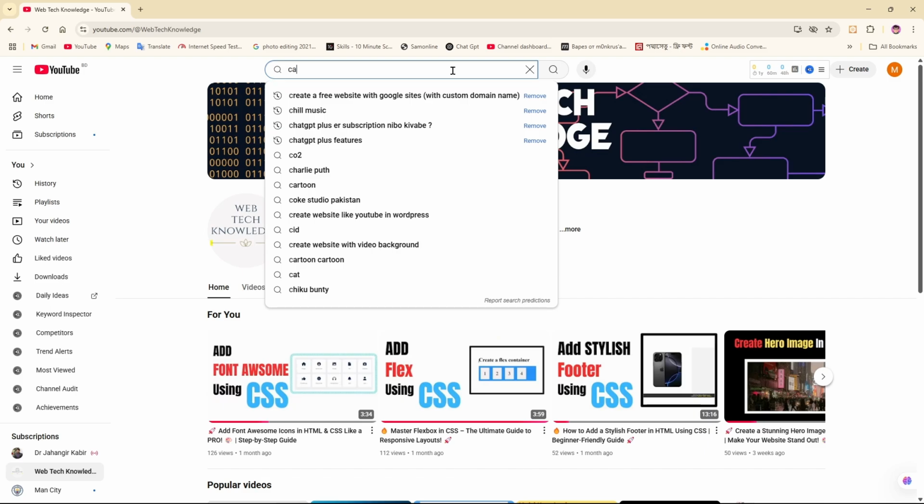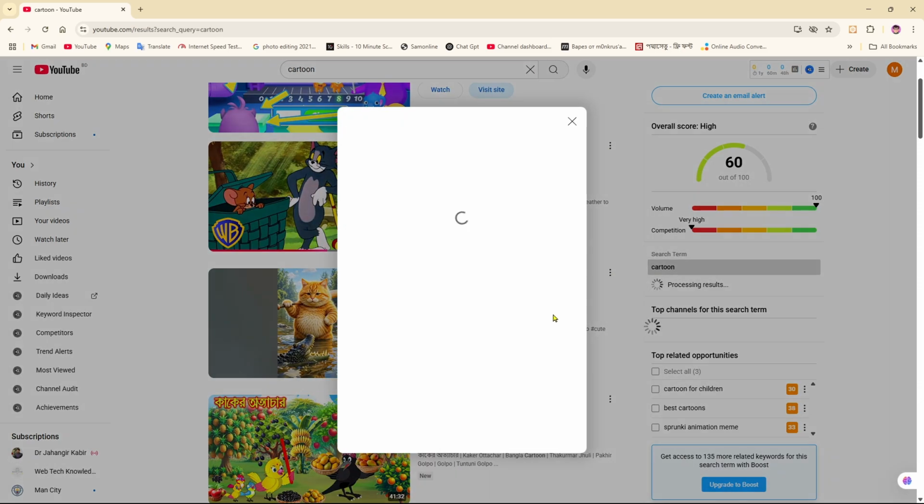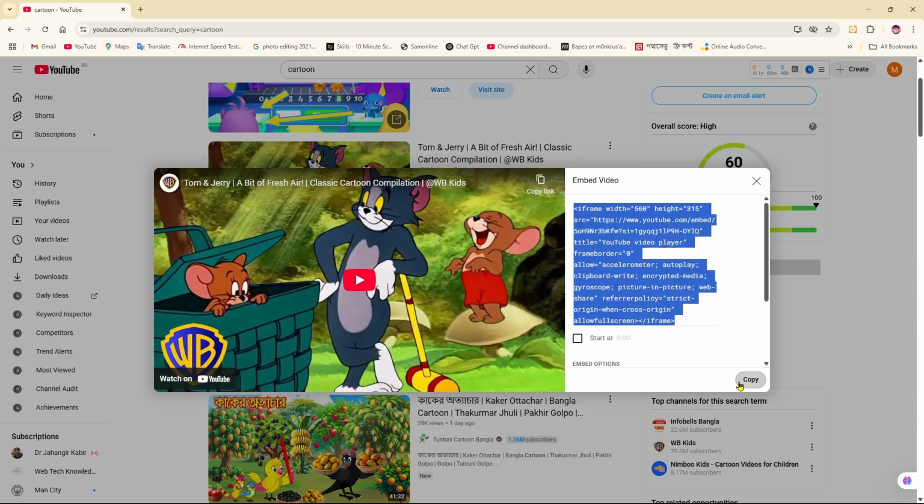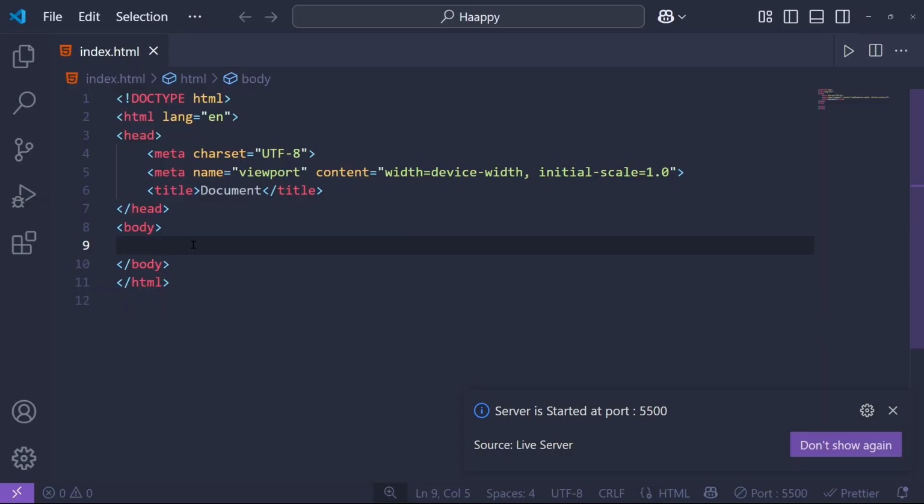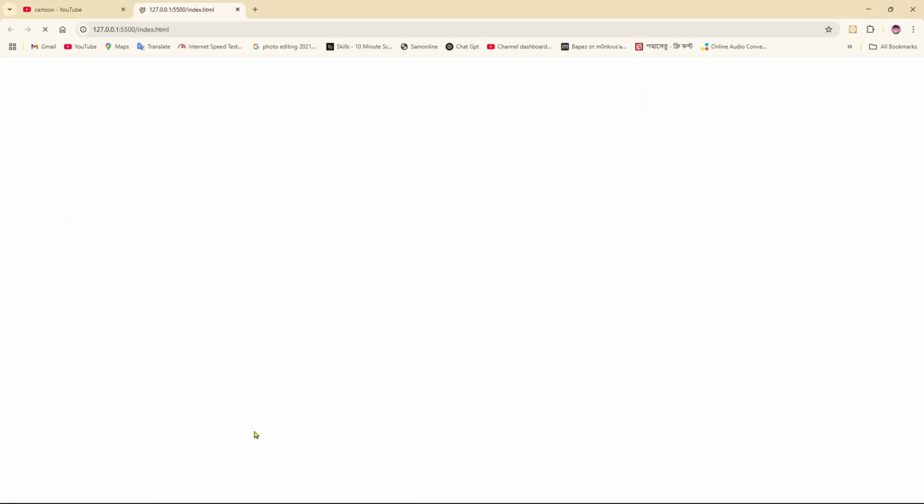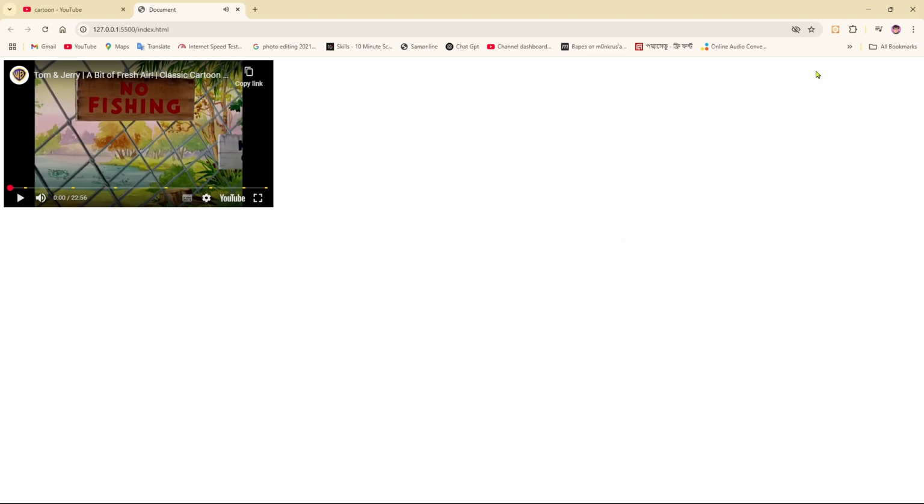So if I just take this cartoon and click on share, go for embed and copy everything, close everything, and go to Visual Studio Code and come into the body section and paste everything. If I just save, and now if I go for the live server, as you can see here, the video is directly showing in my HTML project. You can simply open it from here, as you can see right now.